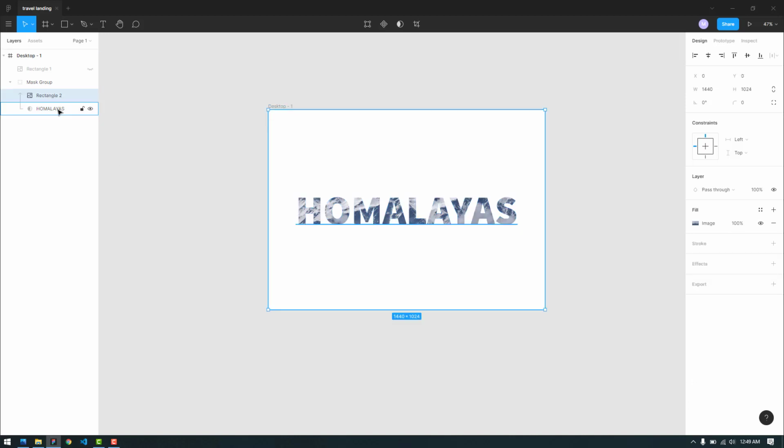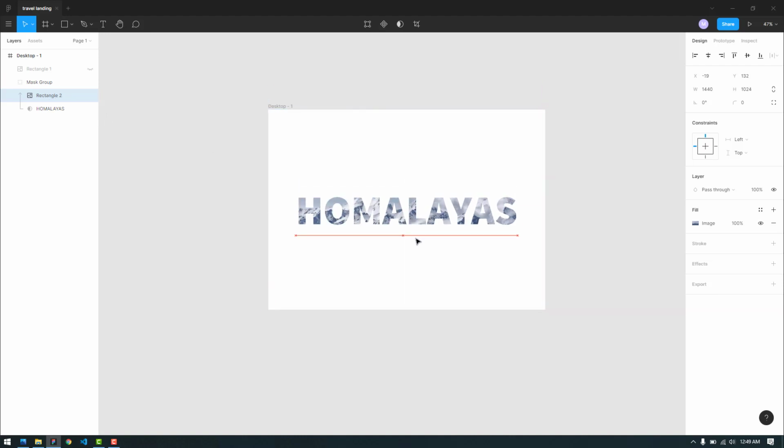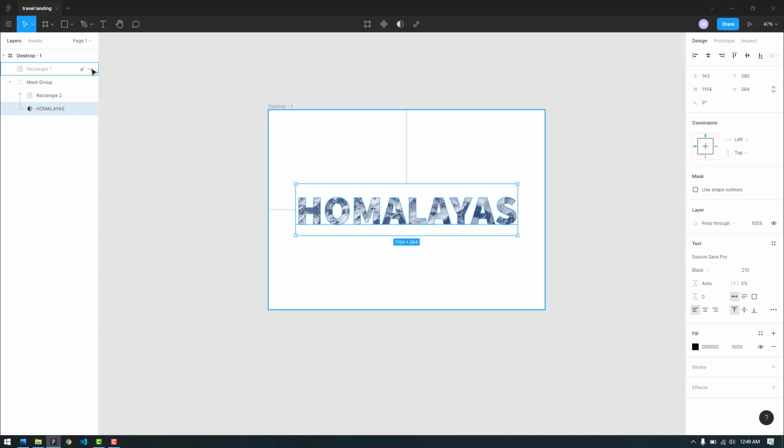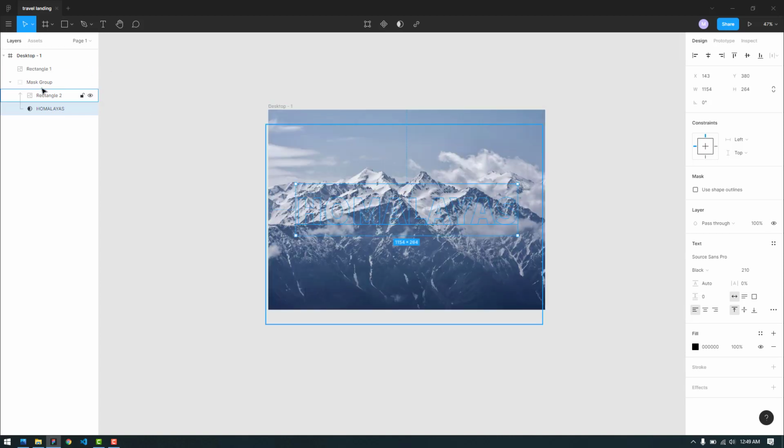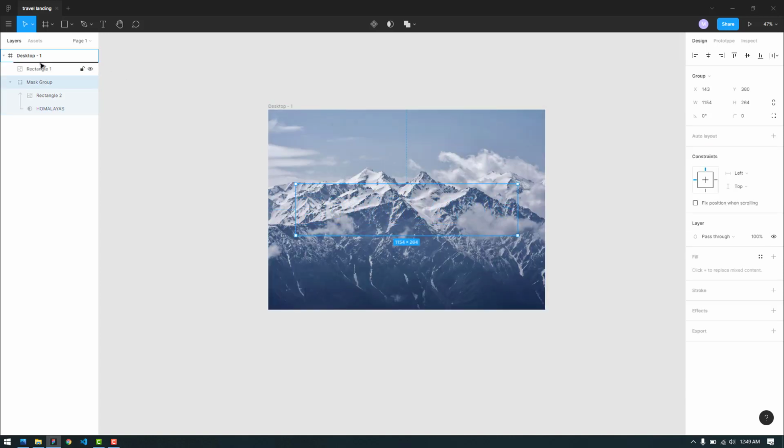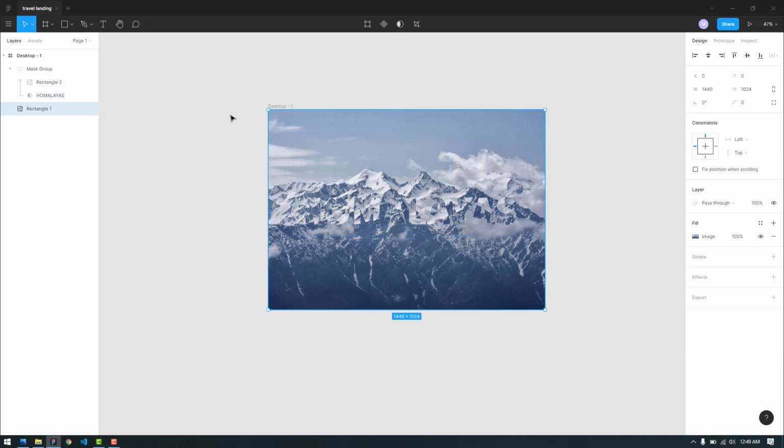If you want to move the image, we can just select the rectangle which has the image and move like this. It is very easy. So this is it. Now we can make it visible again and drag and drop the mask group above the rectangle so we can see it. But it is not very visible because it has a bright background image.